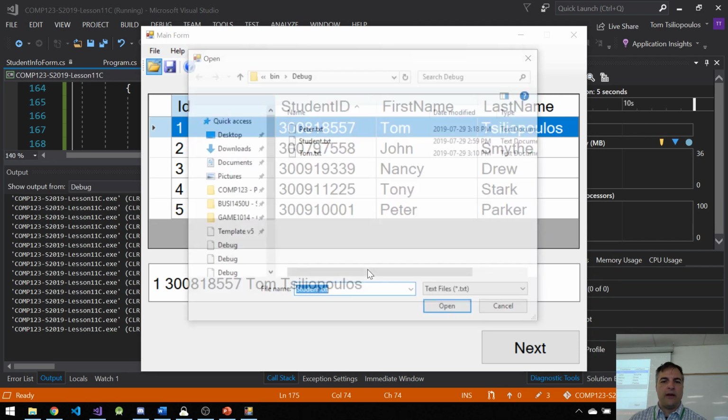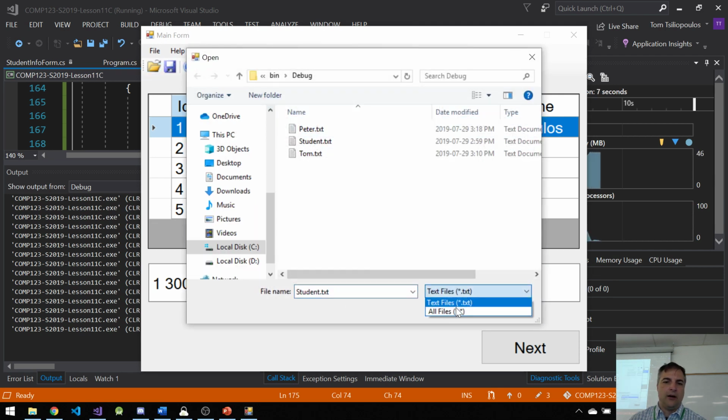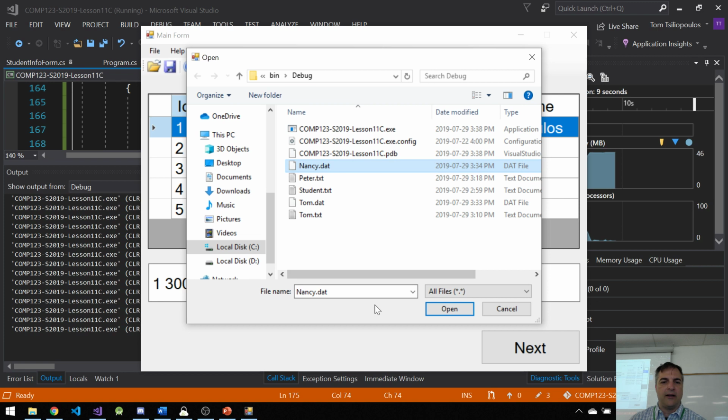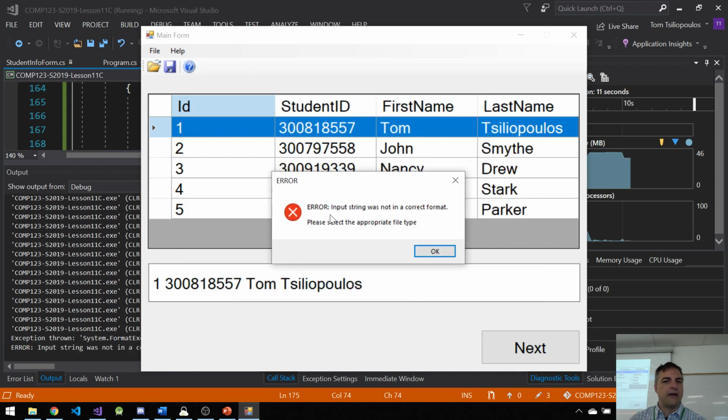All right, so I'm going to open, and I want to look at all files. I want to look at the data file. I want to press open, and you can see that it says error. Input string was not in the correct format. Please select the appropriate file type. Right? We can say that, and we want to give more detail. You say you selected a text when it should have been a data, or the other way around. Okay?